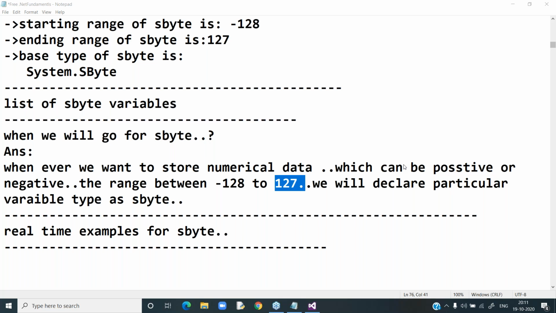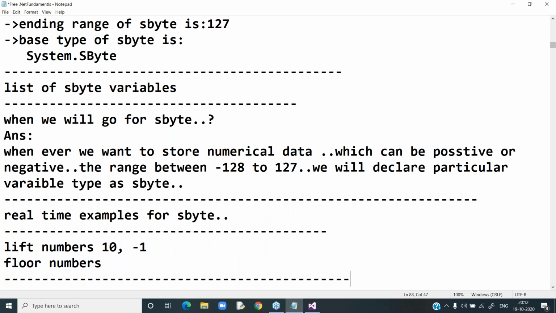Temperature will have a fractional value, right? Floating point data type. Lift numbers, floor numbers, like 10, -10 also will be there, -1, -2. This will be valid only for floors -1, -2, 1, 2, 3. But if the building has more than 127 floors, then byte will not work for lift numbers also. Up to 127 floors, it will work out.